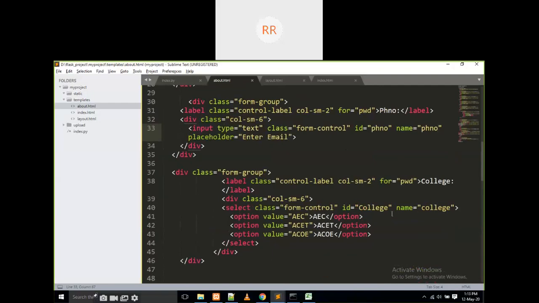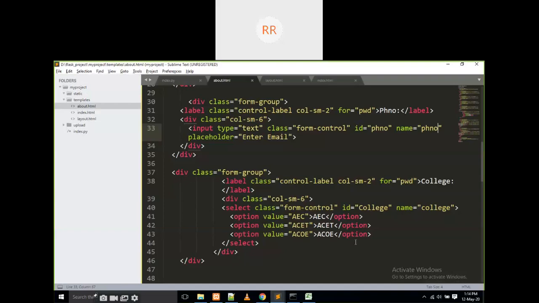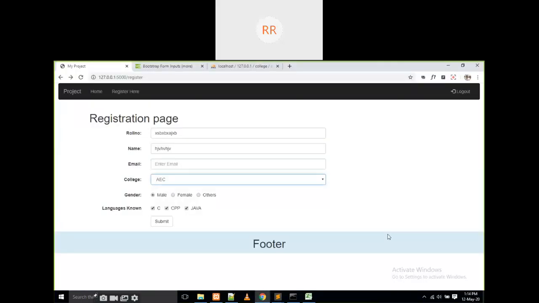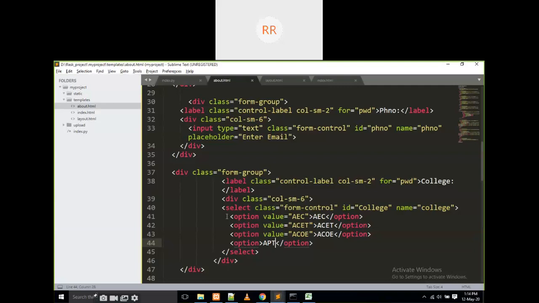If it is a select box, the name is college, and we have to add some options. If you click on this one, it is going to be a drop down, right? That is going to give some options here. If you want to give any other options, we just write option, write some value like this. If you refresh it, it is going to add some more. Like this we are going to give some values. Value is equal to whatever the data is going to be.